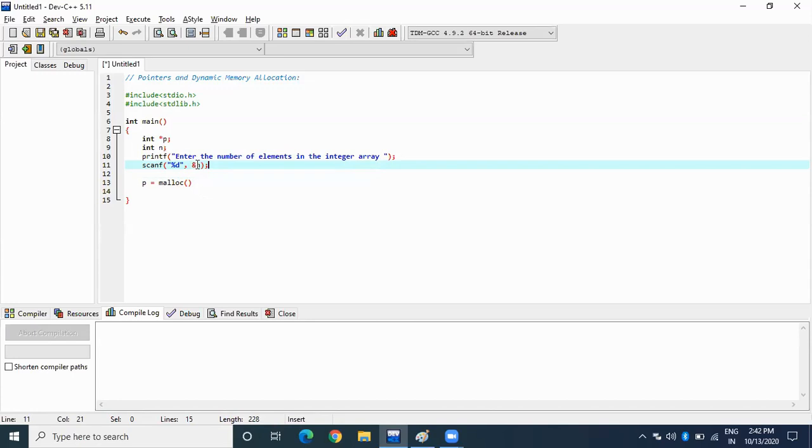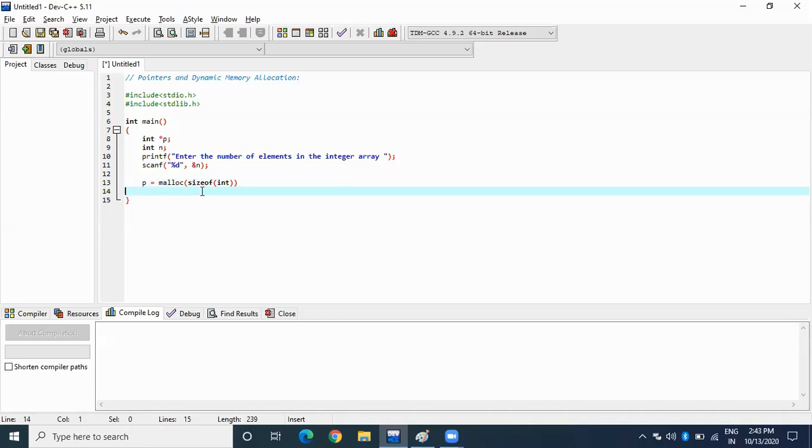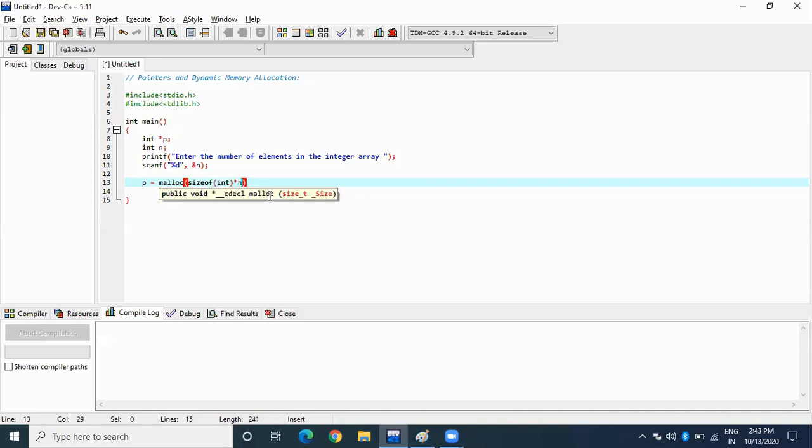So if we have 7 integers, how much memory do I require? How many bytes do I require? I will require 7 times the size taken by an integer. The size taken by an integer, I can easily calculate using another function called sizeof. Since I have to find the size taken by an integer, just call sizeof(int). This function will return the number of bytes that one integer takes. Fine. But we don't have one integer, we have n integers. So just multiply this with n.